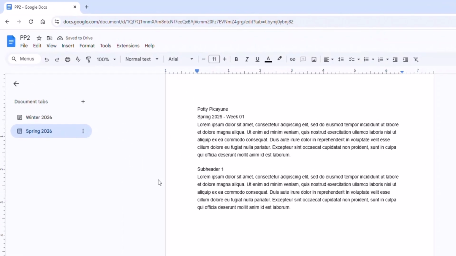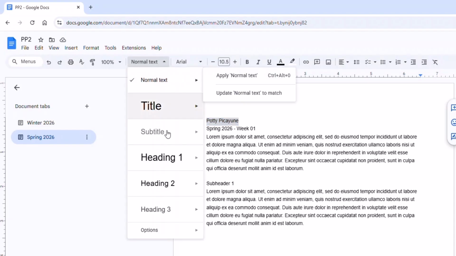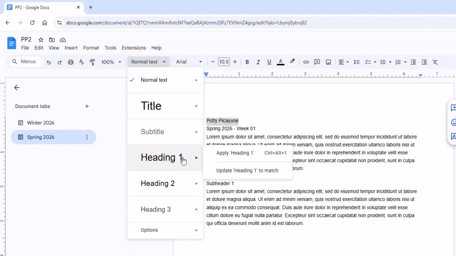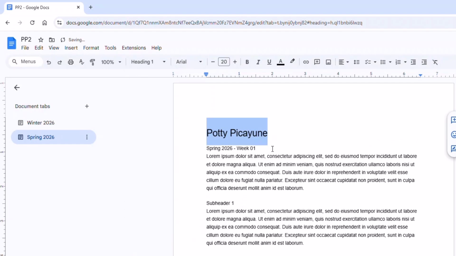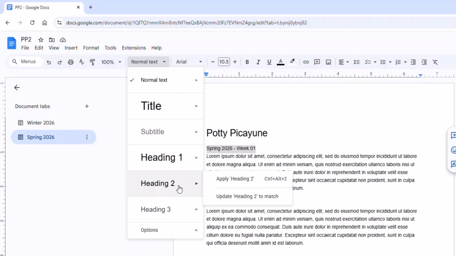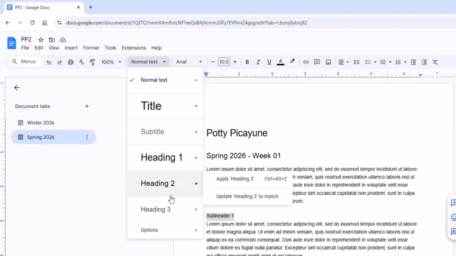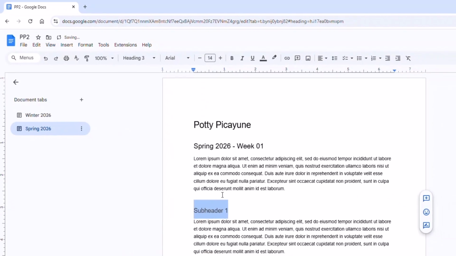Now I have some text, and I'd like to highlight the top of this because I want my title to be Potty Picayune. So I'll come up to this ribbon and I'll click on the various styles, and heading 1 should be applied to the title of the document. So I'll highlight the text, then click Apply Heading 1. And then Spring 2026 Week 1 will serve as my first header, and I'll highlight it, then go to Apply Heading 2. Lastly, this thing here, I will highlight that, and I'd like that to be my subheader. So for that one, I'll apply heading 3.